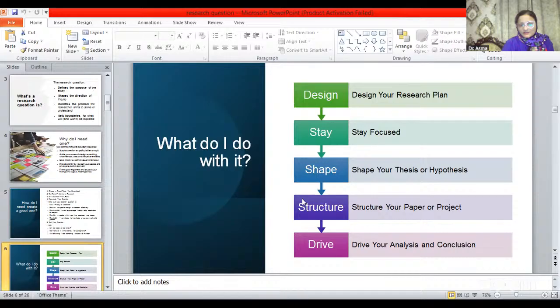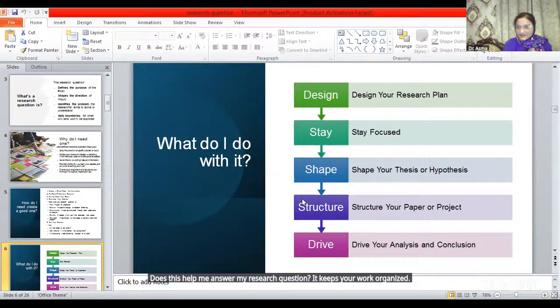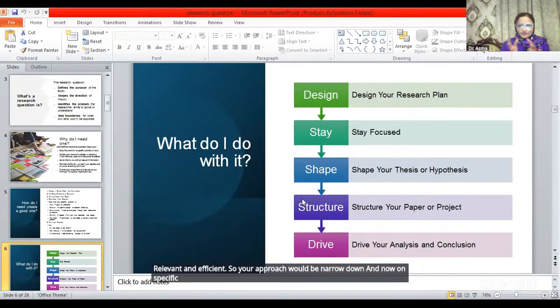So stay focused. Okay. Whenever you gather information, ask yourself, does this help me answer my research question? It keeps your work organized, relevant, and efficient. So your approach would be narrowed down. And now on the specific areas you have chosen, you will start reading and exploring everything. So it will be an organized approach you are getting with the help of your research question. And it would be relevant and efficient as well.